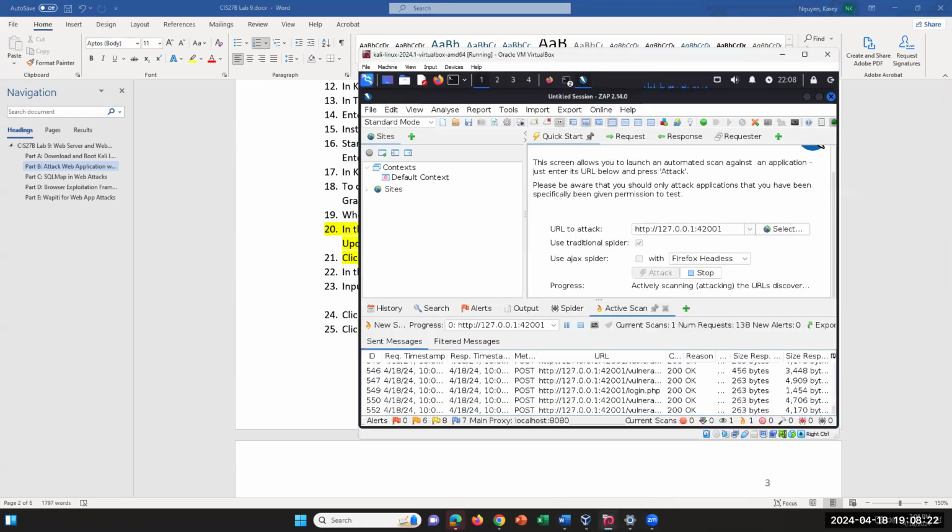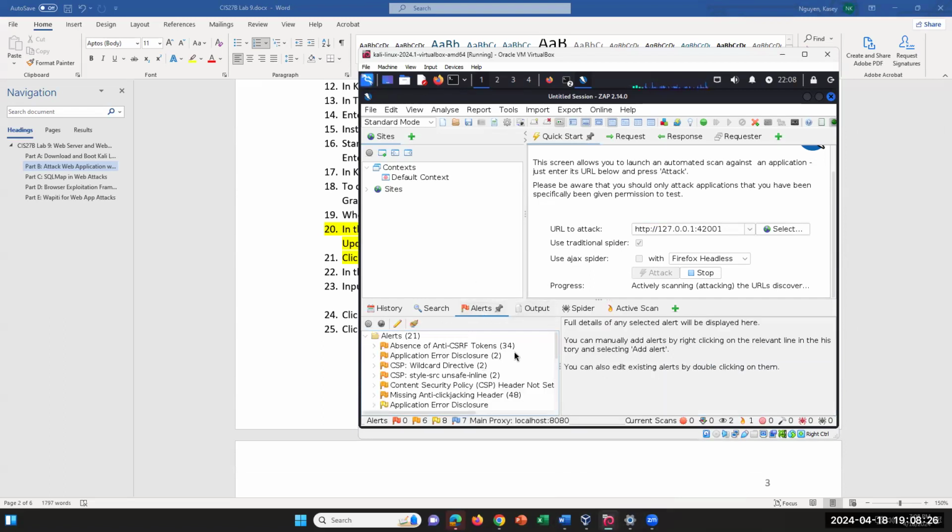Now, while that's being done, I can click alerts. And this is gonna build out as it is performing the attack. So you would see the value change, but a few minutes in, you should be able to see the alerts. Earlier, it says, actively scanning, done over.